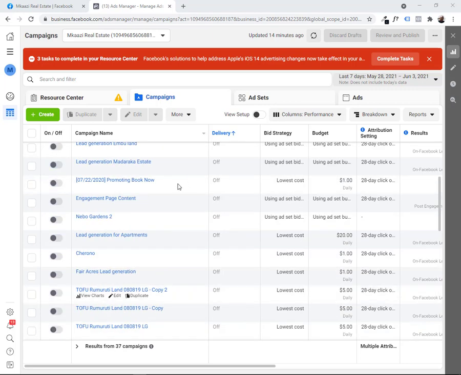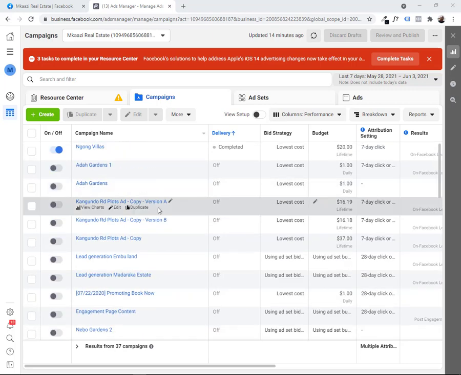Okay, so I got the right ad account. So always make sure you get the right ad account, and that's one of the reasons that you've got to have your naming conventions actually proper from the very beginning.